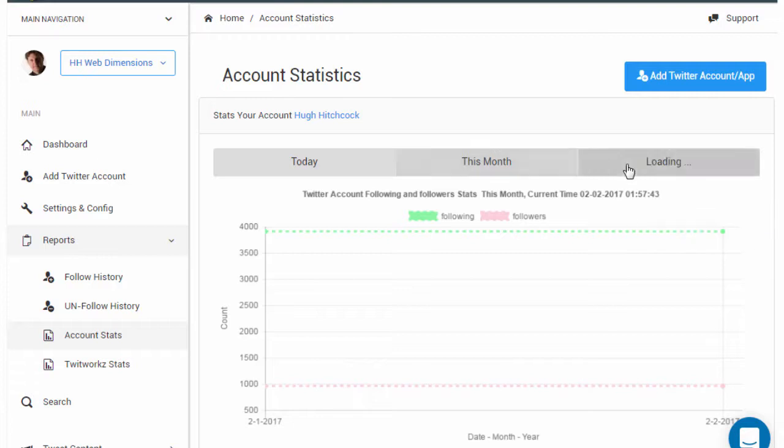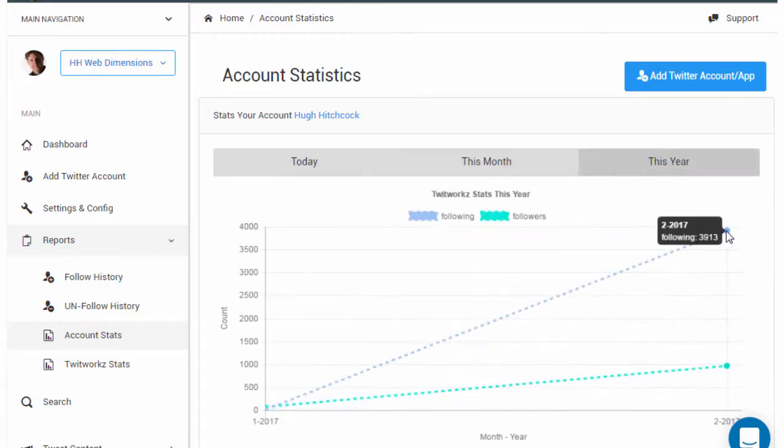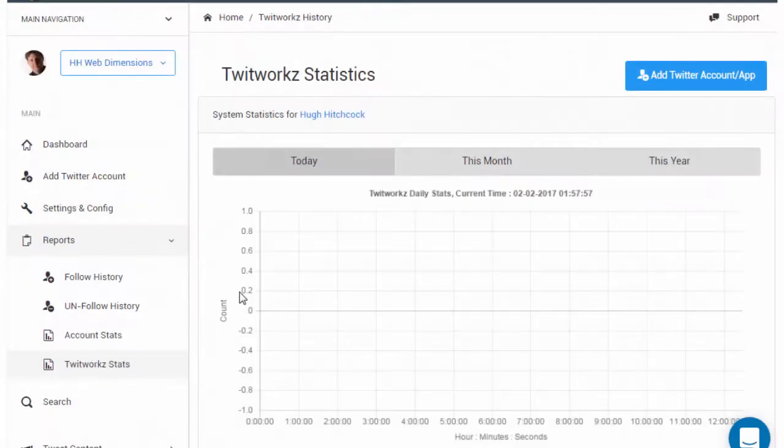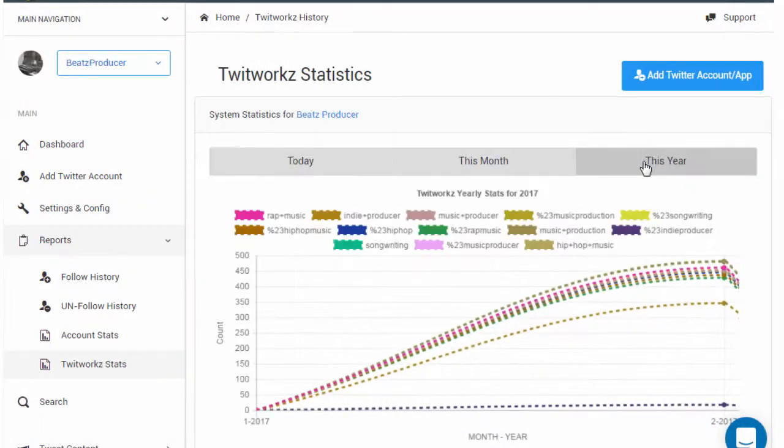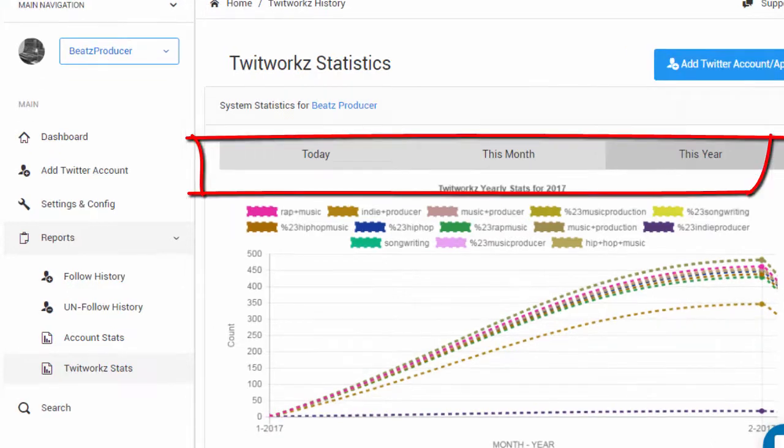Twitworkz also provides reports of the activity that Twitworkz does on your behalf, so you can see how many times Twitworkz has made a follow or an unfollow, or just how many times the process has run on your behalf. This is a great way for you just to see that, in fact, Twitworkz is doing its job for you and when. Now, this report is also available in increments by today, the current month, or the current year.